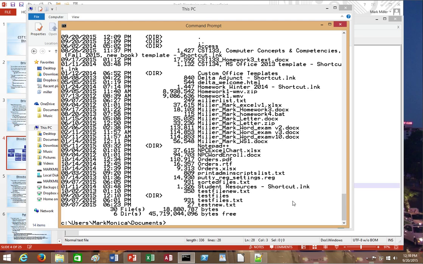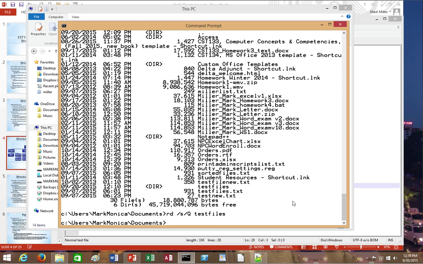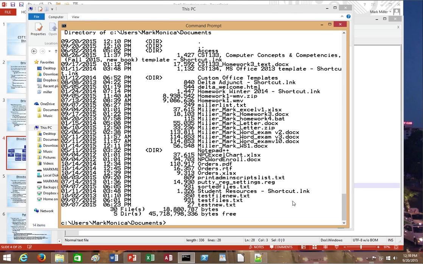So what do we do? Well, the problem is you have to specify both /s and /q. So let me recall the command, /s. Now it's happy. dir, and the directory's gone.